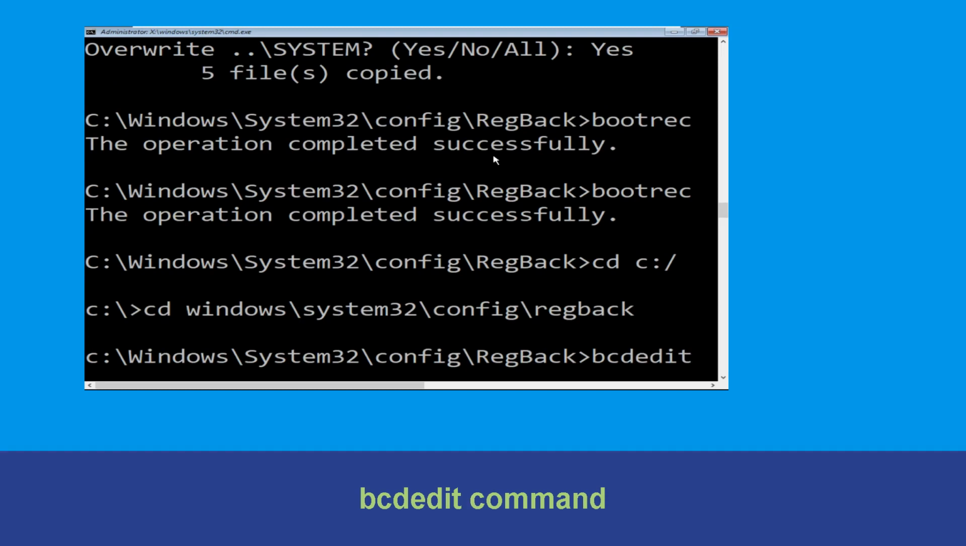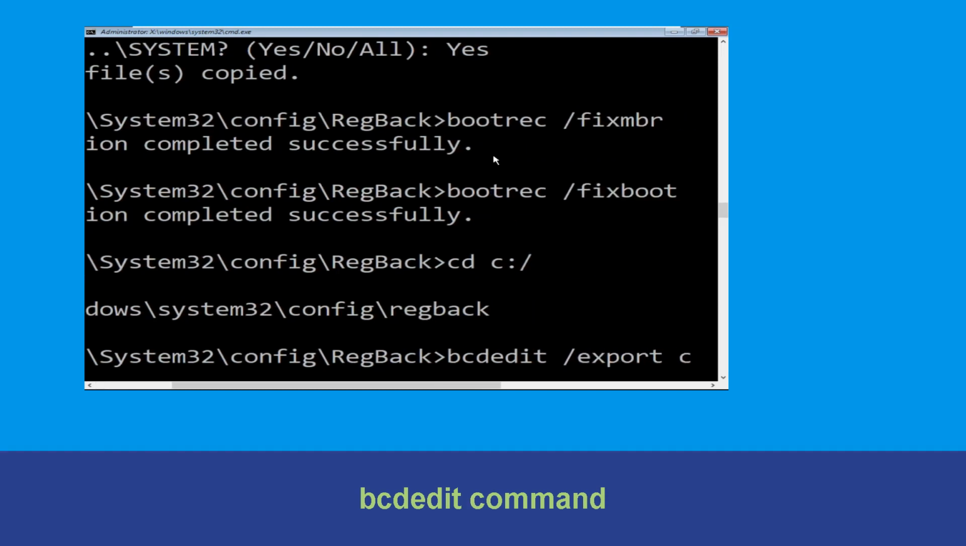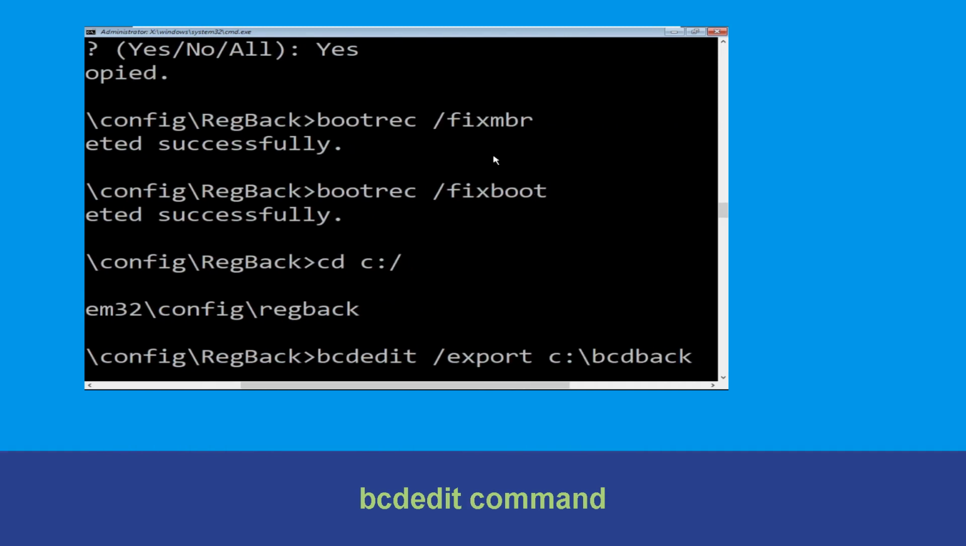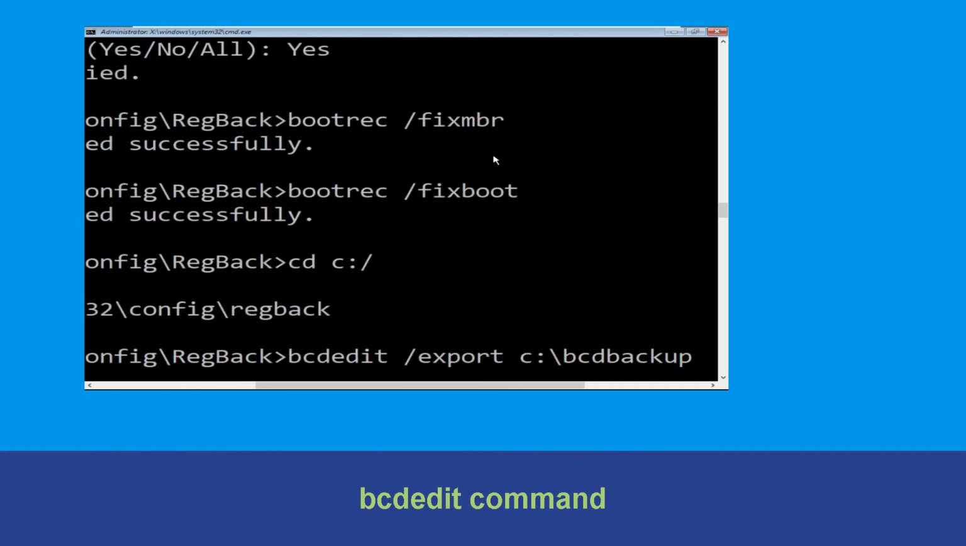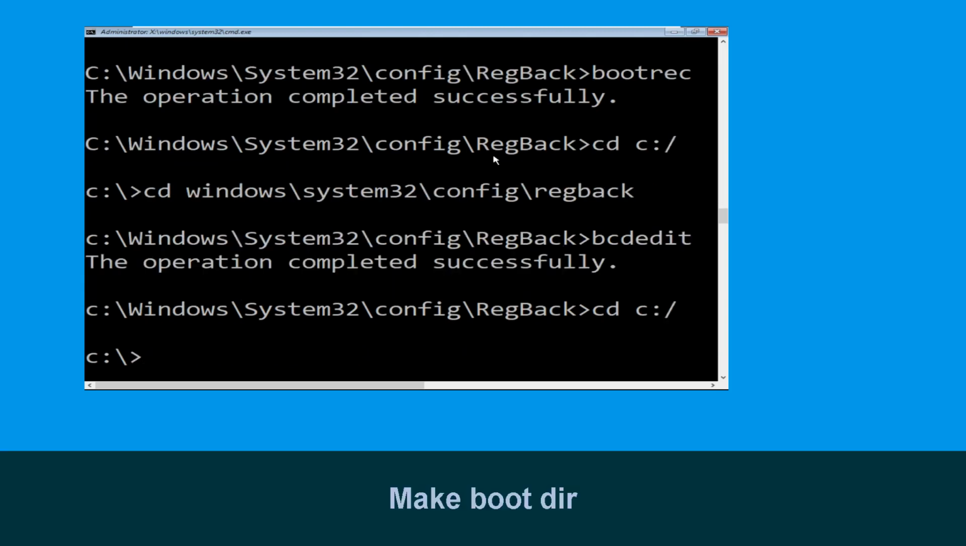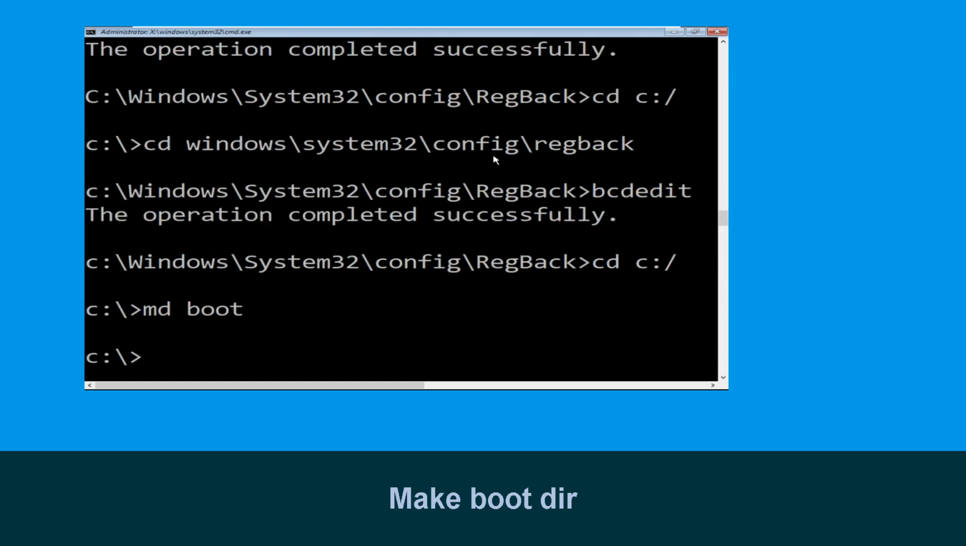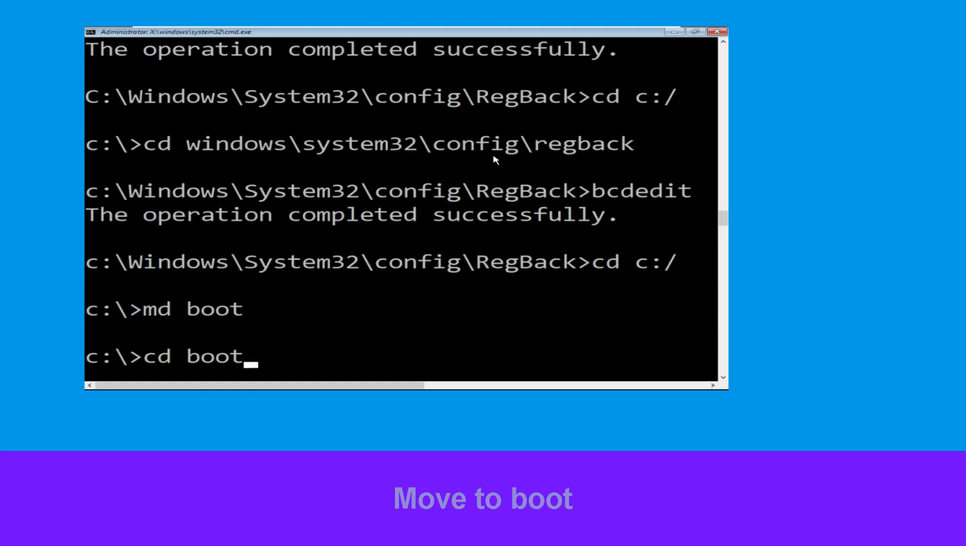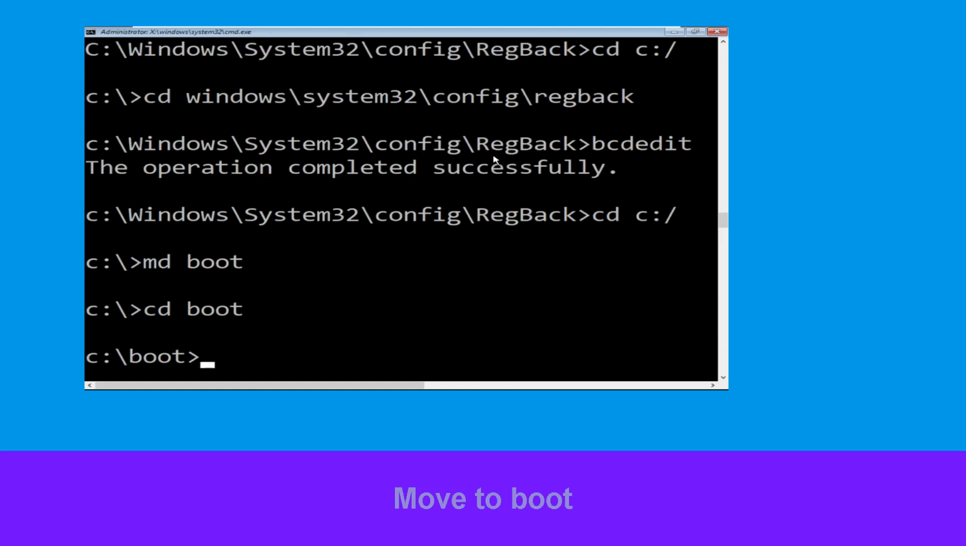Now execute this command. Type bcdedit space /export space c:/ bcdbackup and simply hit enter to execute this command. Then move to the next one. Type cd space c:/ and hit enter. Now type this md space boot and hit enter. Now execute this command. Type cd space boot and simply hit enter.